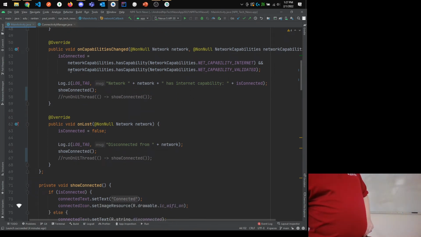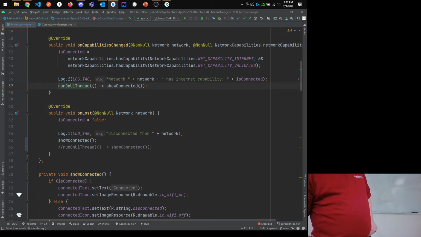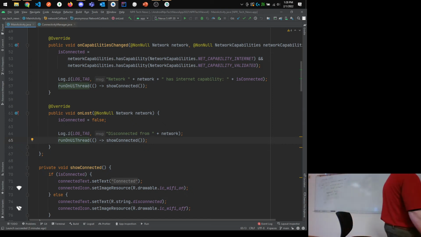So what I'm going to do, rather than calling show connected directly, I'm going to use this function, runOnUiThread. That's my workaround. They say runOnUiThread. So what this says, it's a method on the activity.